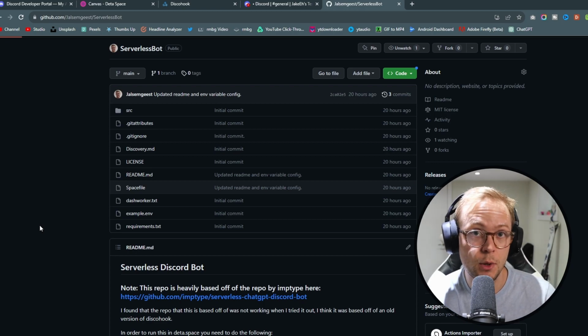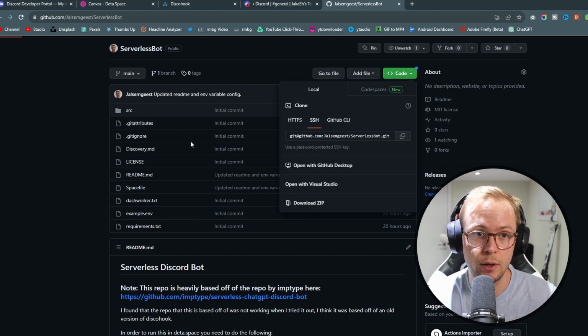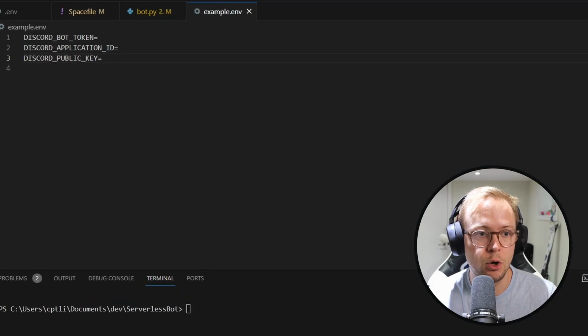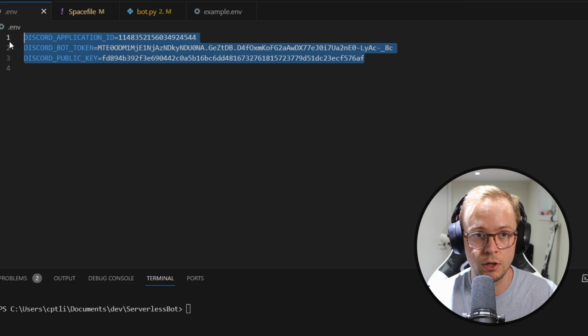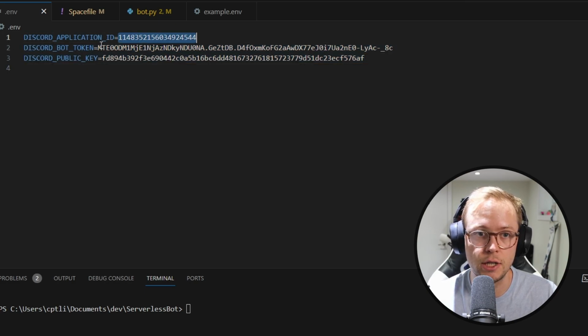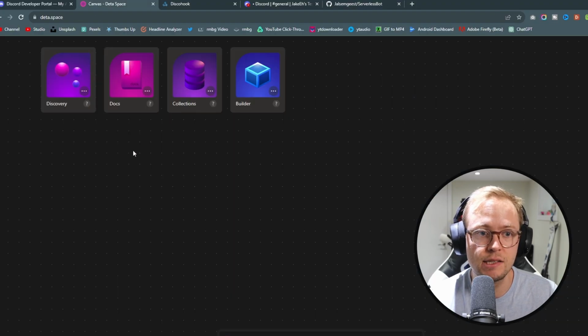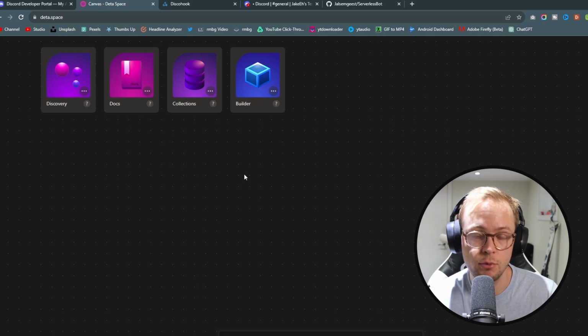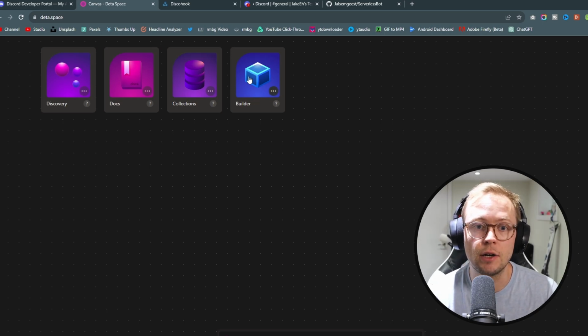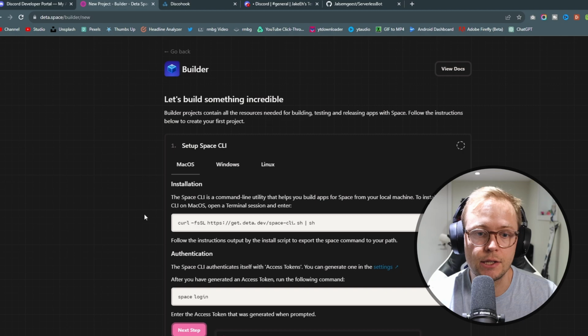All right, so the first thing we're going to do is go ahead and download our code from GitHub. I already have the code downloaded. So again, just go to code, download zip, and then open that within Visual Studio Code. Next thing we're going to do is create an environment variable where we have all of our values here. So we have our application ID, our bot token, and our public key. Now we're going to go over to Deta.space and create an account if you don't have one. And then we're going to go ahead and click on a builder and get started building.